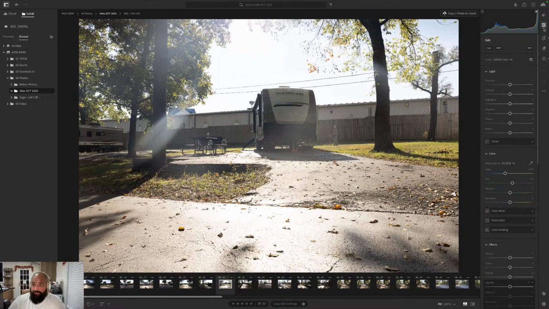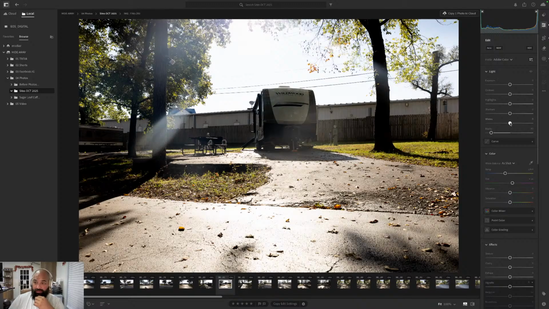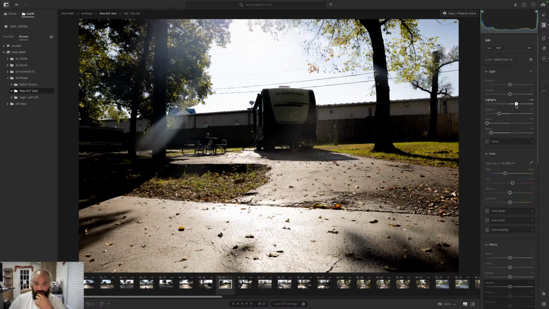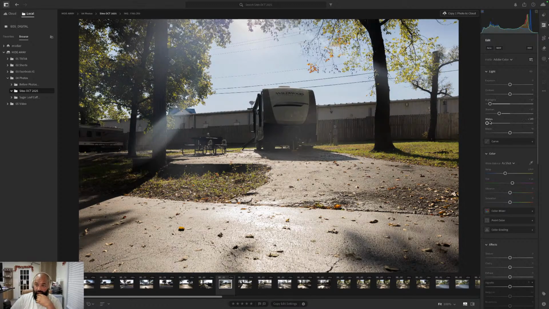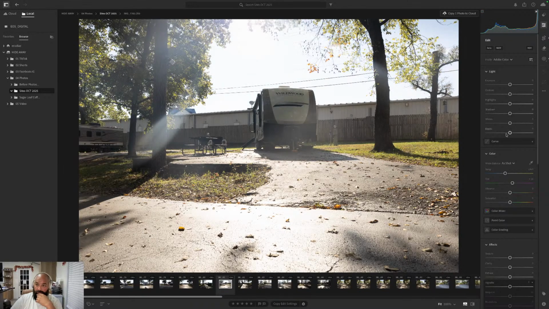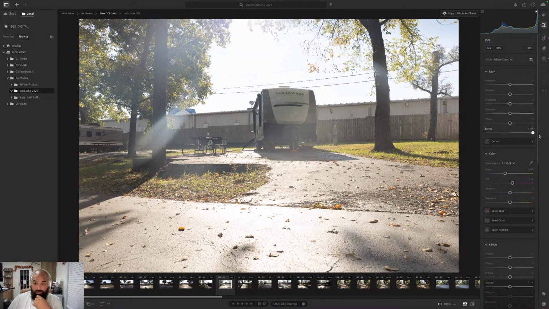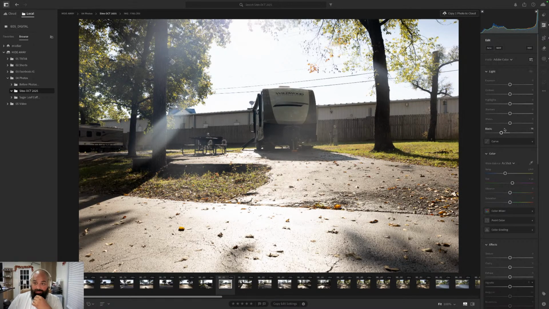Oops, wrong button. And you just got to play with it. Just play to your liking. You know what I'm saying? I'm not going to bring down the shadows and crush the highlights and make it like a Christopher Nolan film. I don't want to do that. So again, I want to make it inviting. I want them to be able to see the site.